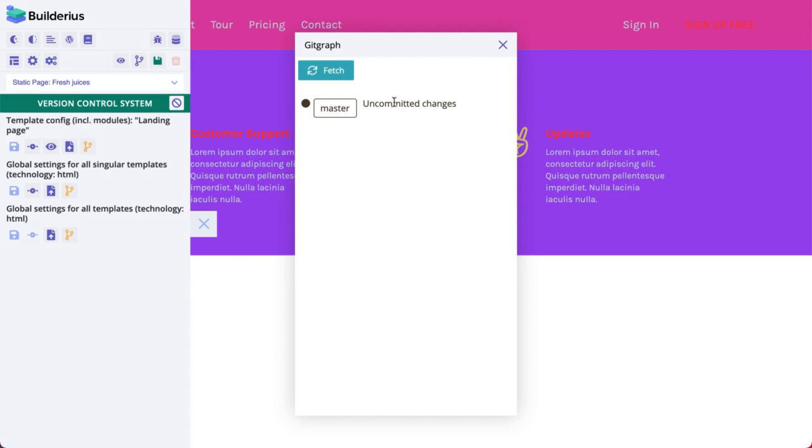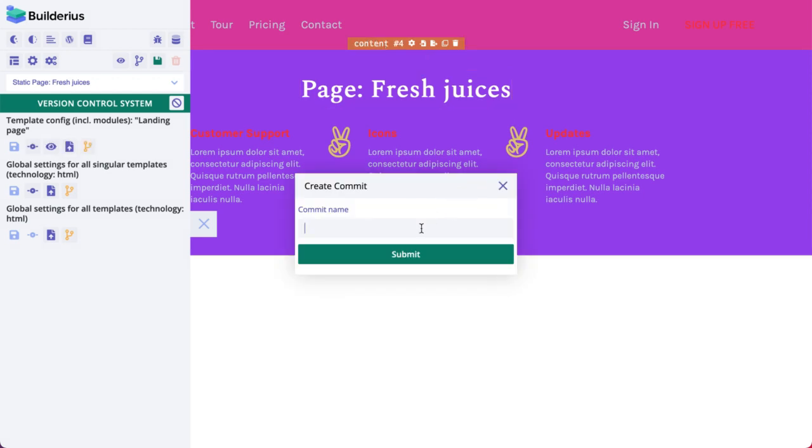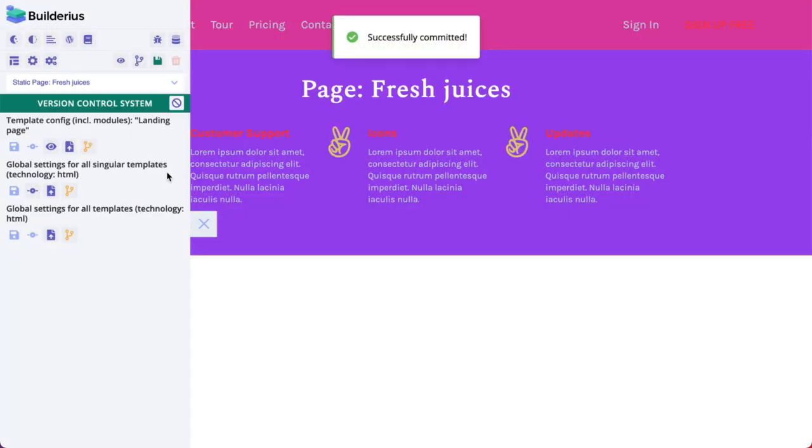For now I don't have any commits, so I can do this also in Git graph by clicking on commit here, or I can do this directly by clicking on this icon, commit changes, and then again initial, and let's submit it. Okay.